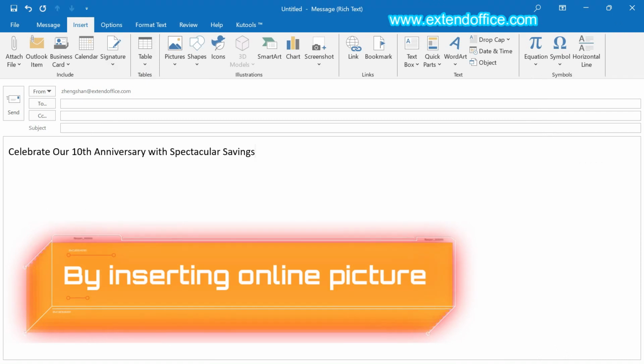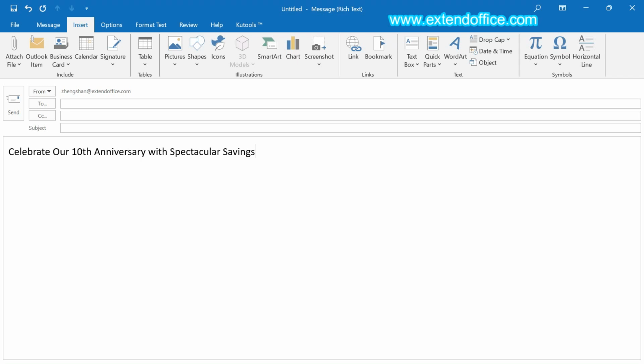Add emojis by inserting online picture. Beyond the methods mentioned, another way to incorporate emojis into your message body is by embedding online images. In the message box, locate on where you want to insert emoji. Then under Insert tab, select Pictures, Online Pictures.